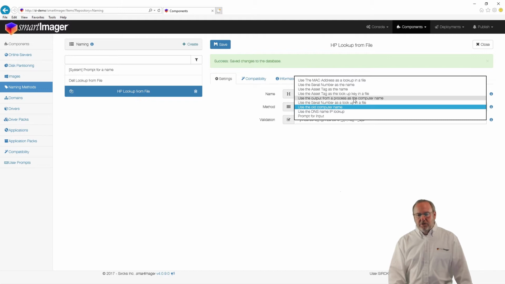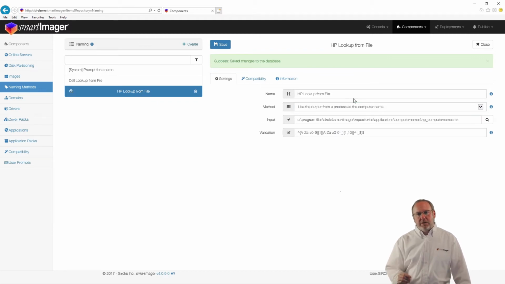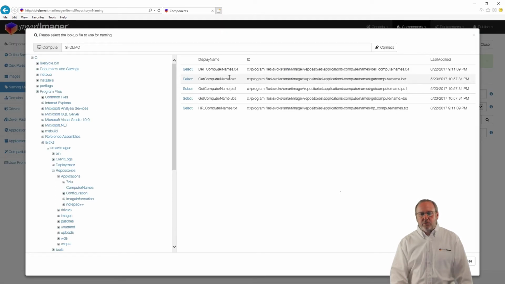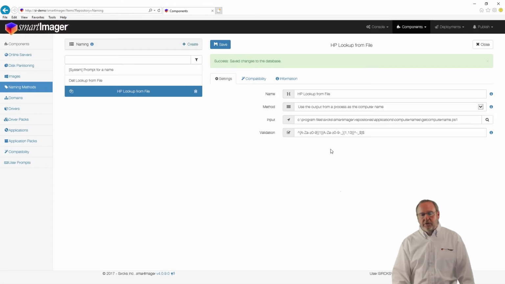Lastly, I can use the output from a process as the computer name from a file. Now, the different types of files that it will take are any type of script file. So a batch file, a VB script file, a PowerShell file. One thing to note if I'm using a PowerShell file, so I'll select the getComputerName.ps1, which is my PowerShell file that'll name my computer based upon several parameters.